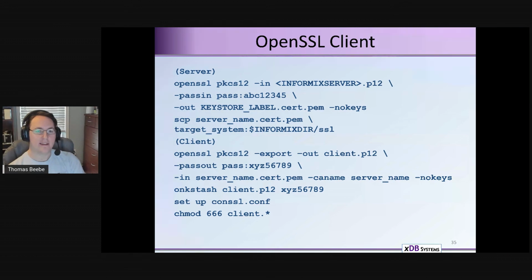So our client side, similar as we did with GSKit, we use the server value of P12 to actually export the certificate. So we're going to call it keystore label.cert.pem. Obviously, replace keystore label with whatever your onconfig keystore label is. It just makes it easy to tell which certificate you're working with. We're going to copy that file over to the target system. We're going to say we're throwing it in the SSL directory. As before, put it where you want it.